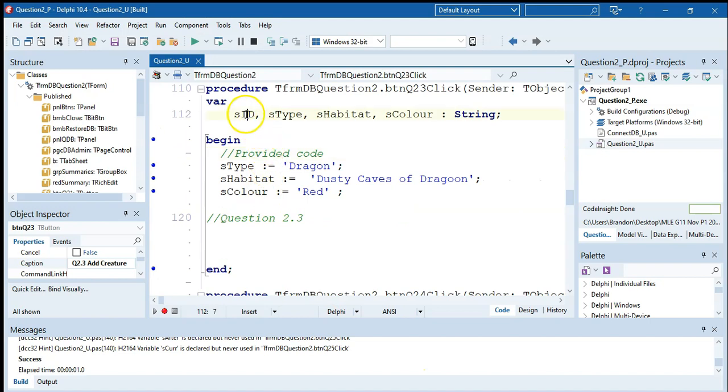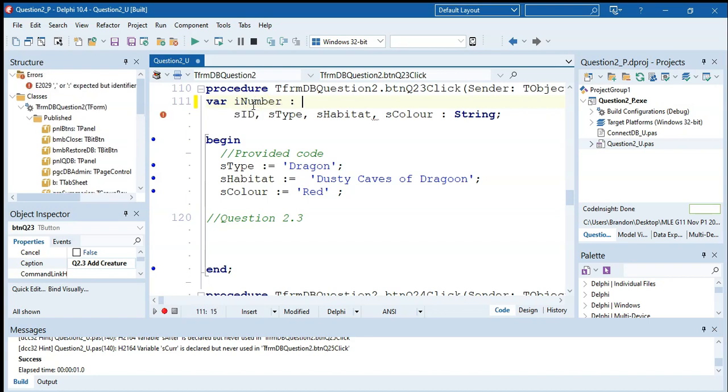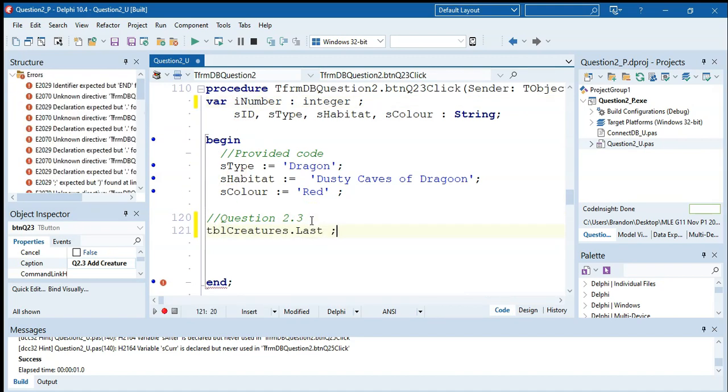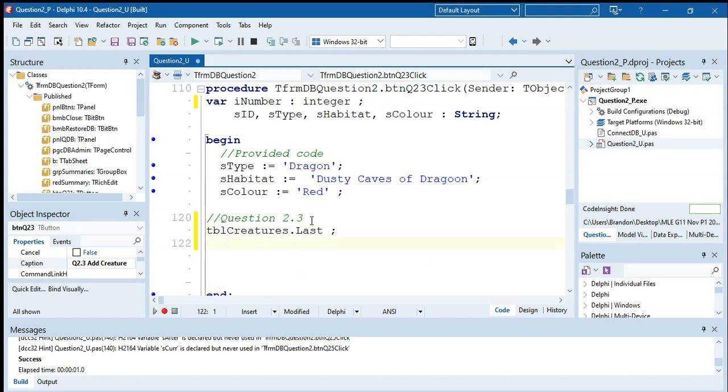So that's what I'm going to do. I've got the ID there, I'm actually going to go and get the number. So I'm going to get an rNumber of type integer. And so look what I do here. I'm going to go to the last record. How do I do that? Well, tblCreatures.Last. Instead of going .First, I'm going to go to the last one. So now I'm at the last one. Our number, I want to take whatever is the last value's number.